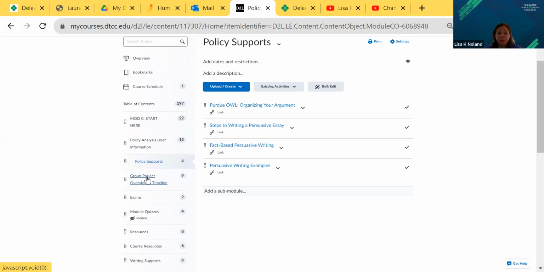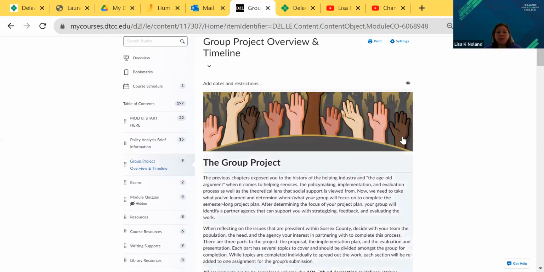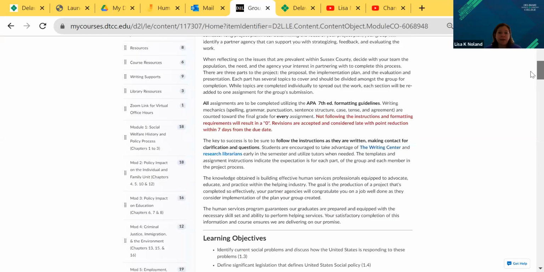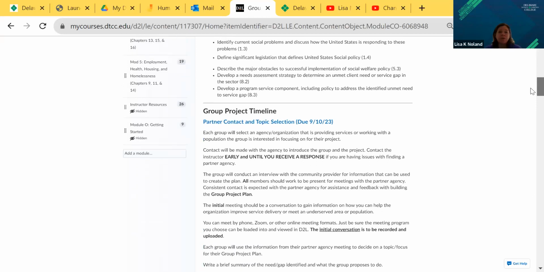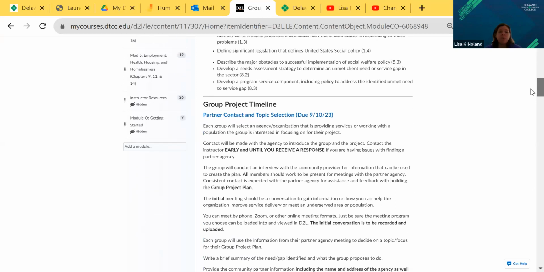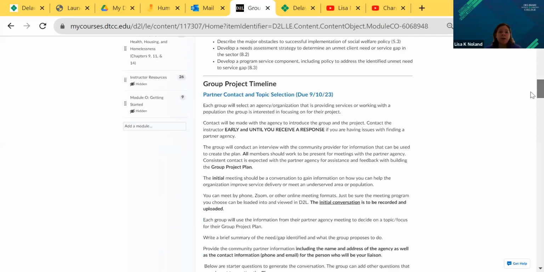Now let's talk about the group project. Here's your group project. This talks about what you're going to do. You can read this obviously on your own. Going to get down here again. The partner contact and topic selection due by 9/10 is going to be one person uploading that into the discussion post area designated for that. And it's going to include all group members and your partner.